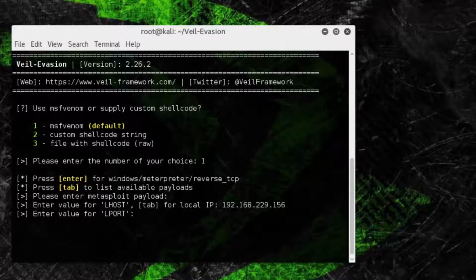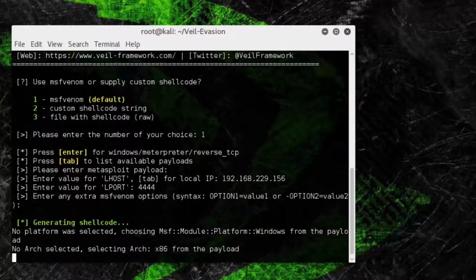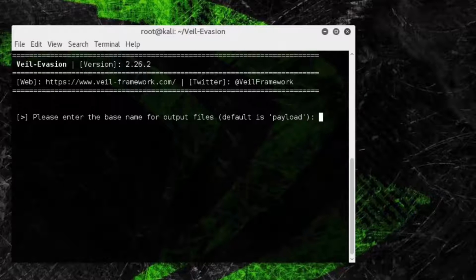The next prompt is going to ask you for the port number that you wish to use. You can accept the default by once again just clicking the Tab button. Veil evasion will use a value of 4444 as the default port number. Go ahead and hit Enter. And then go ahead and hit Enter one more time. At this point, Veil evasion is generating the code for our malware. We're going to accept the default name given to the malware file, so we'll hit the Enter key here.